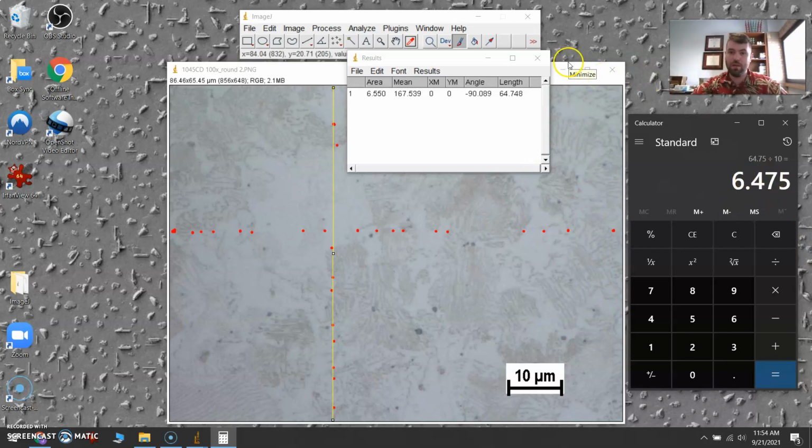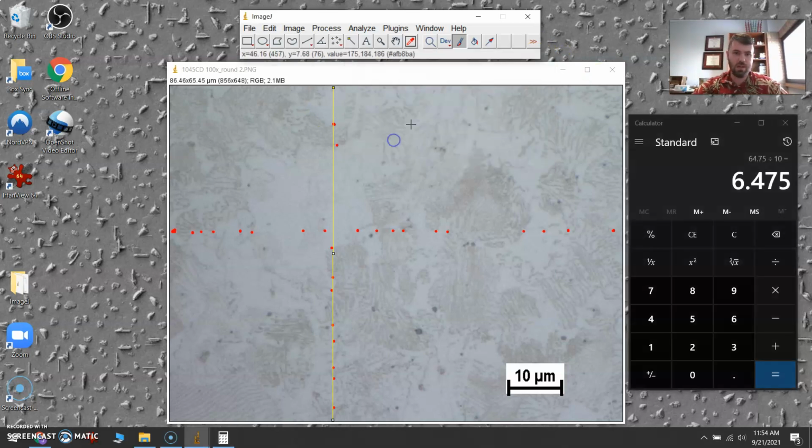So what I would like you to do for your report is to do this at least, I believe, 3 times on our samples. And this is the grain size you will report in your lab report. That's it. Thank you.